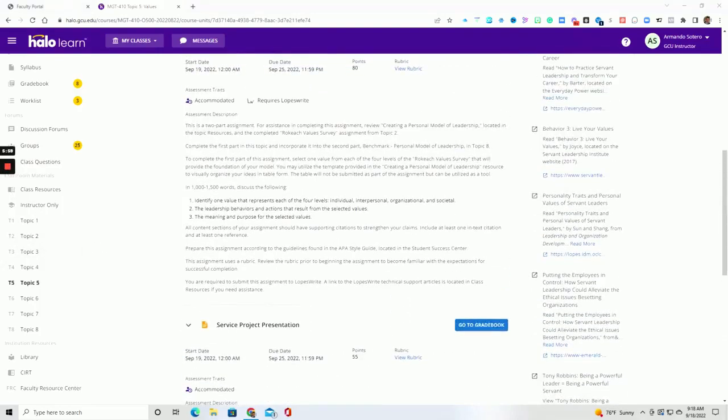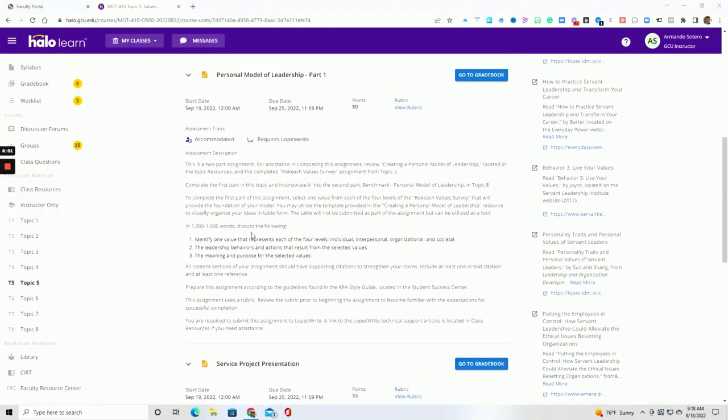Now let's finish this video with looking at the personal model of leadership part 1. And again, pay attention here, worth 80 points. Again, look at the rubric, look where the scoring is going to come from. Okay. So in this particular assignment, it's a 2-part assignment. The second part will be due in topic 8. But again, you're reflecting back to that Rokeach Value survey that you did in topic 2. So this is going to be part 1.